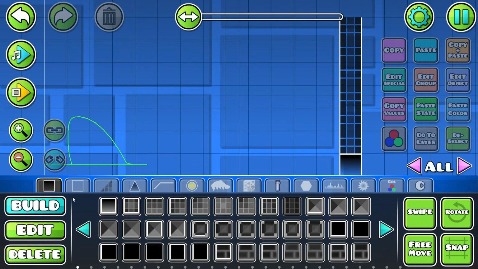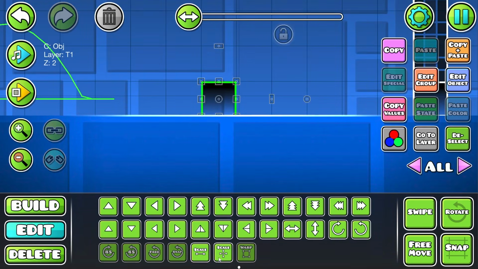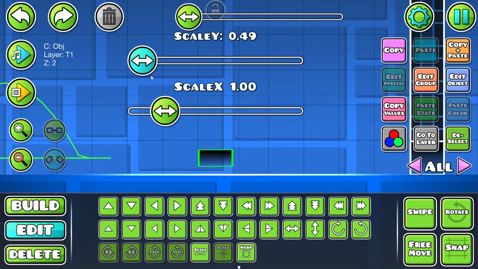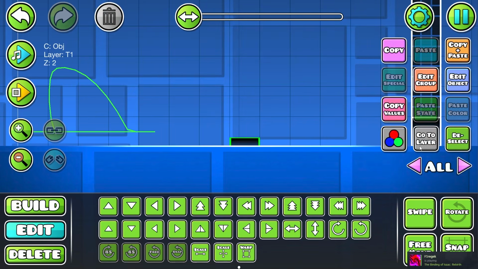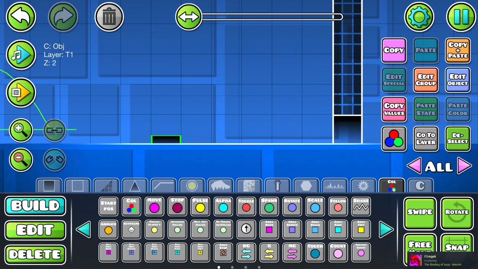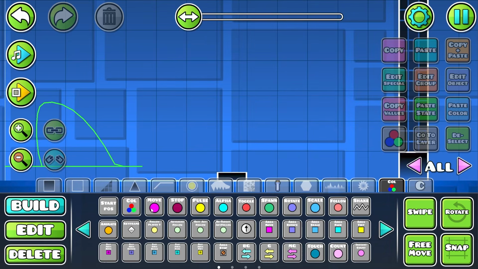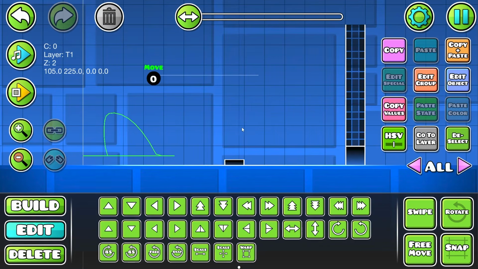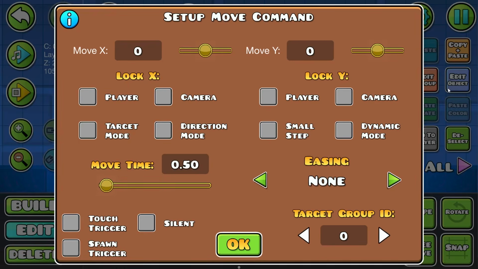And now let's add a small button that's going to look something like this. We're going to scale it down on the X like that, and that's a cool button. Now we want to click this, and to do that you want to add a move trigger. If we add a move trigger over there, we click on edit object while having the move trigger selected, and then we input the group ID that we had for the door, and then we want to do plus 30. So plus 30 like that.